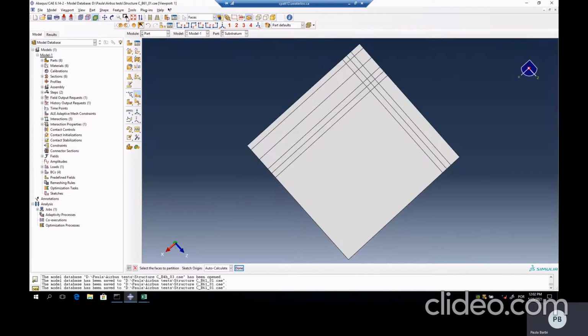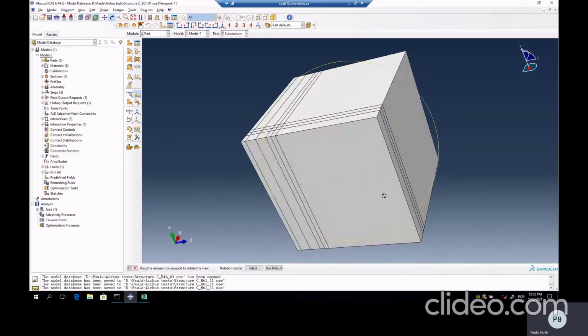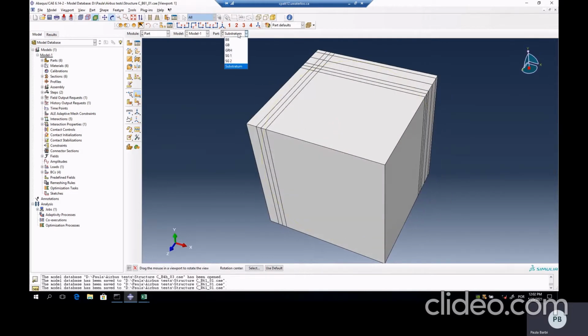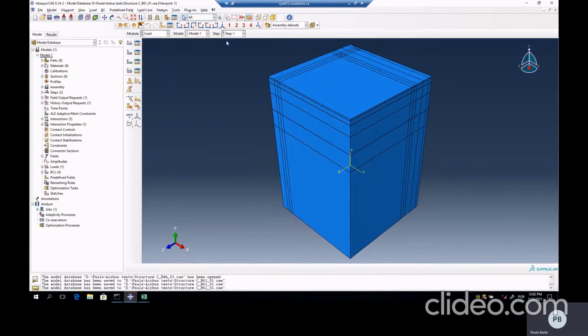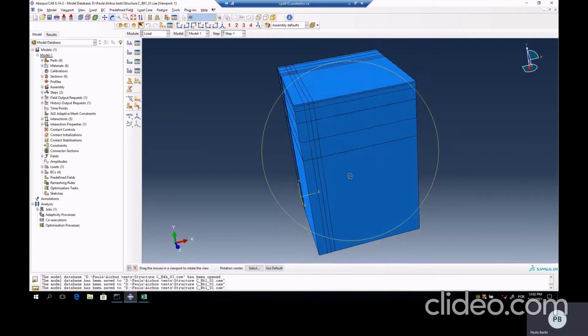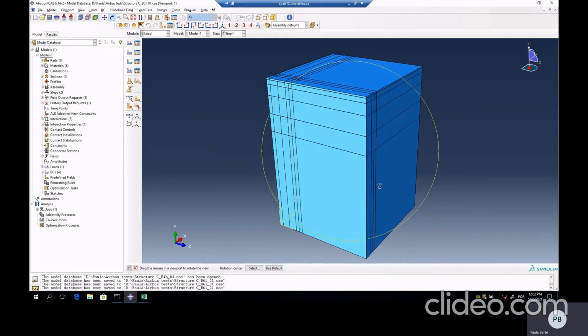Alright, so at the bottom, okay, so after assembling all layers together, that's how my structure looks like. So we actually have 6 layers.